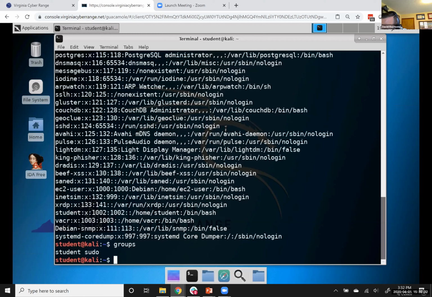The other group that I'm in here, the other group that's listed, is the sudo group. And so people who are in the sudo group can use the sudo command, and only an administrative user can add somebody to the sudo group. So if an administrator created my account on this system and they did not add me to the sudo group, then I would not be able to use the sudo command.